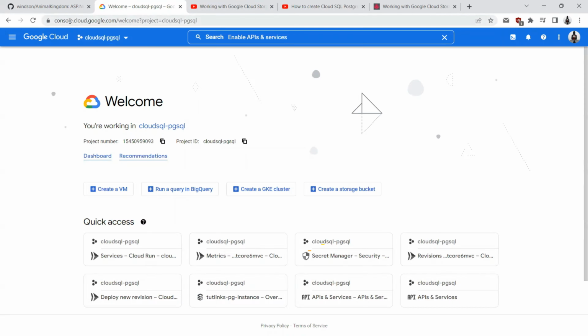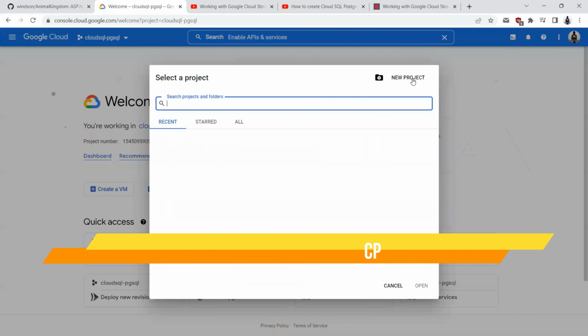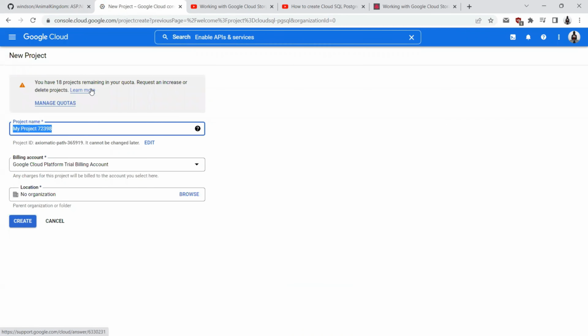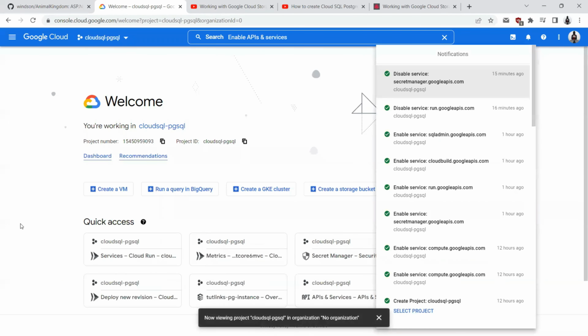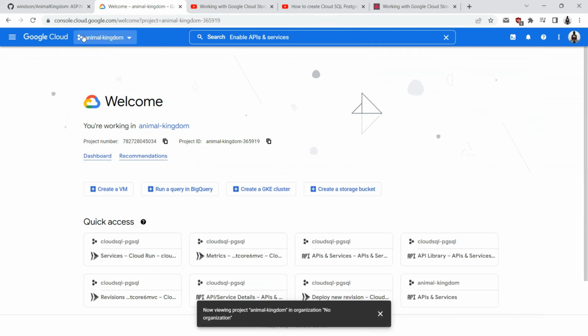So here I'm on console.cloud.google.com. I'll go ahead and create a new project. My project name will be Animal Kingdom, and I'll choose the Google Cloud Platform trial billing account, leave the location as is, and click on create. We see that the project is created. So let's switch to that project, and we see that Animal Kingdom is created.